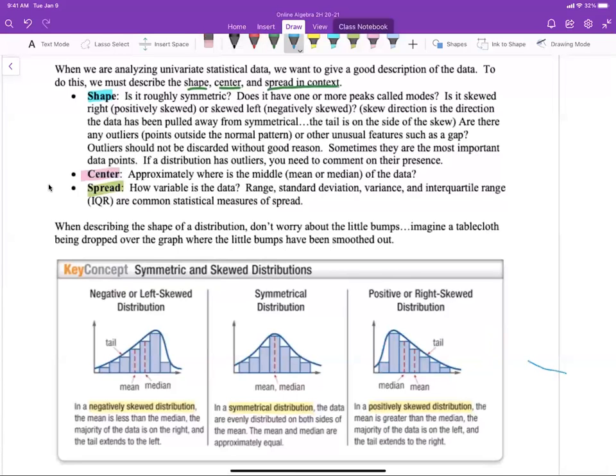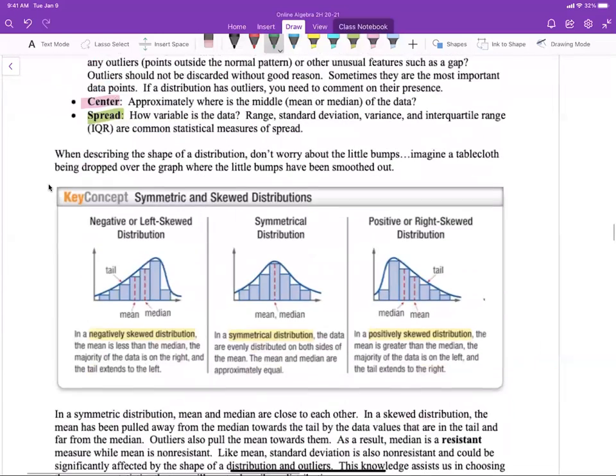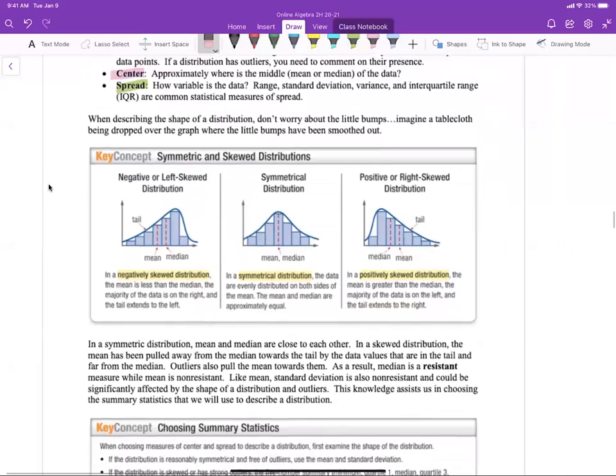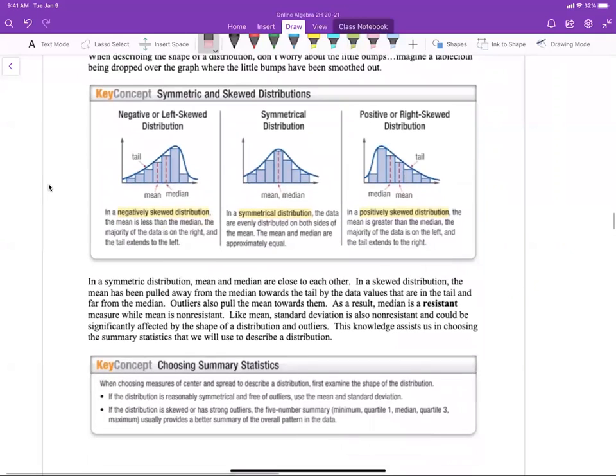There we go. So this is a skewed right. Well, it was supposed to be skewed right. And as opposed to a symmetrical graph, which would look more like that. Okay. So we're looking at the smooth image of that histogram, okay?